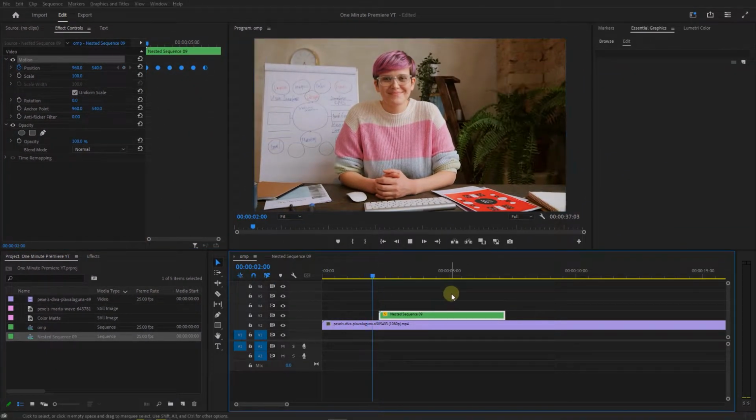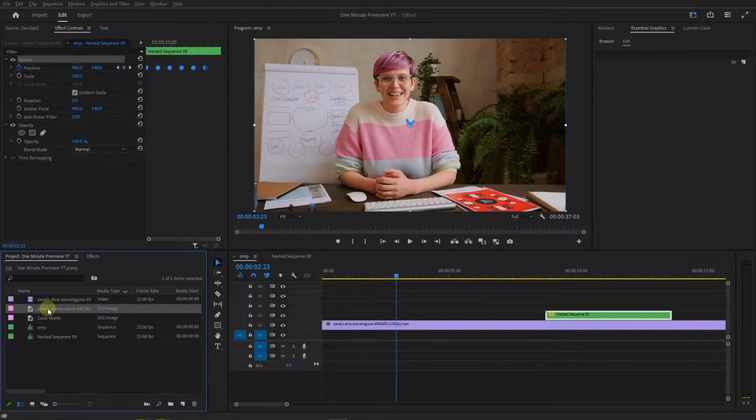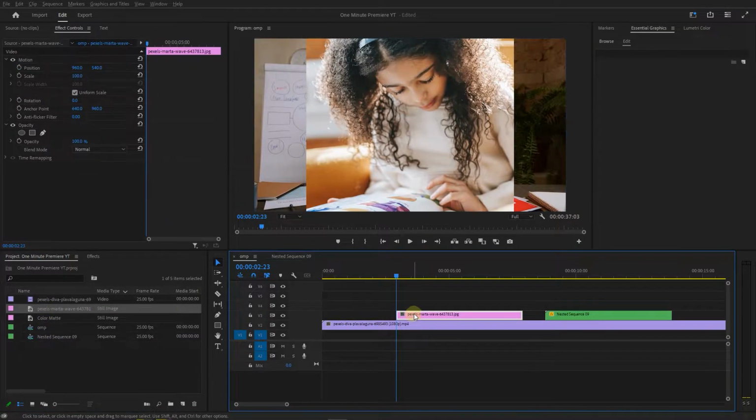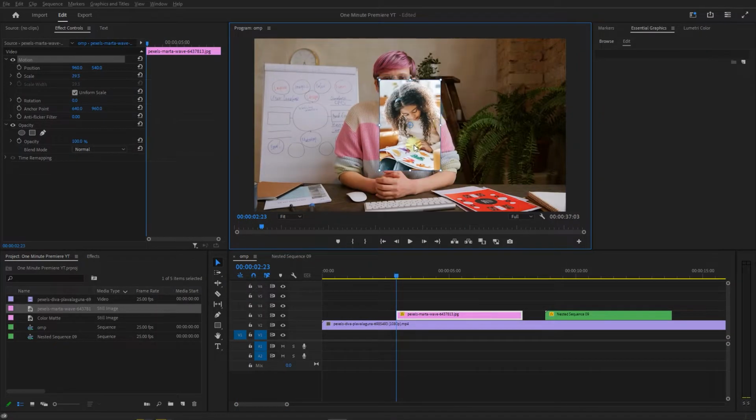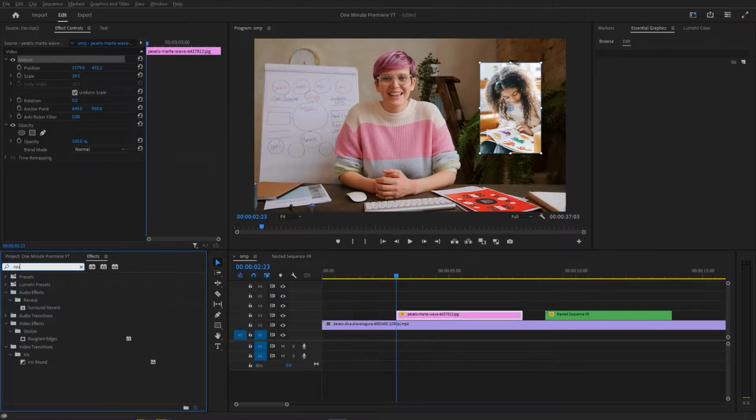Now I want to show you how to create a card layout like Ali Abdaal. Drag your image into Timeline, double-click on it in the preview window, and adjust its size and position. Round the edges of the image. In the Effects panel search for Roughen Edges and drag it into the image layer.